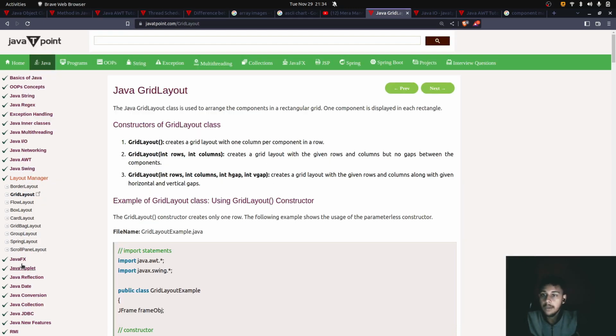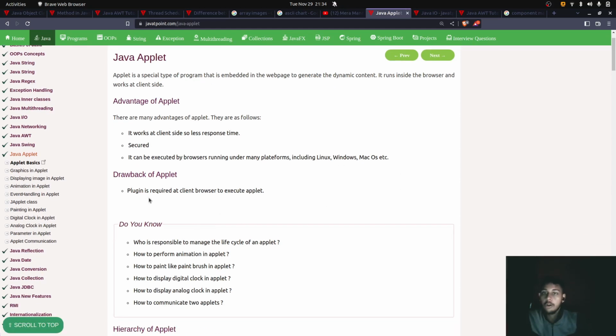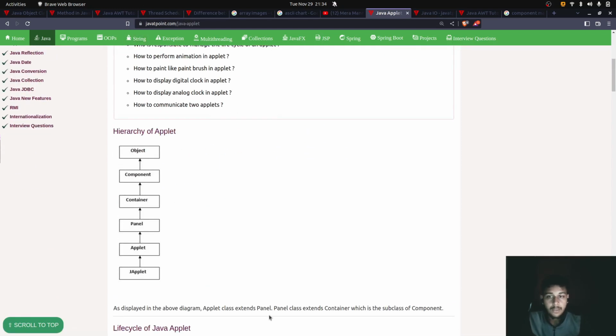Let's go to applet, Java applets. Now applets are used to generate dynamic content. They are embedded in your browser. They either run on your browser or on your client side machine. They are very secure. They have less response time, and they can be executed on many platforms, on browsers as well as Linux and Mac OS. The only drawback is a plugin is required to run applets in your browser. You have to install a plugin, and after that you can work with them. So this is how it works.